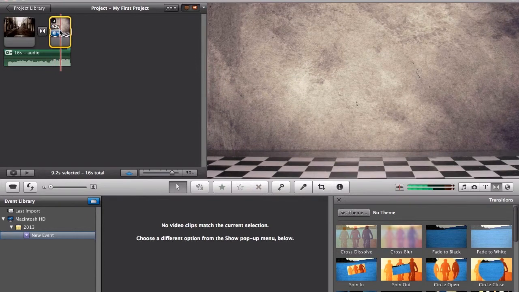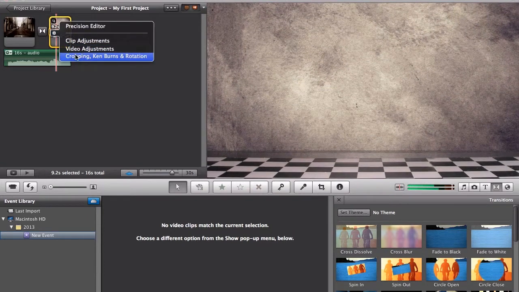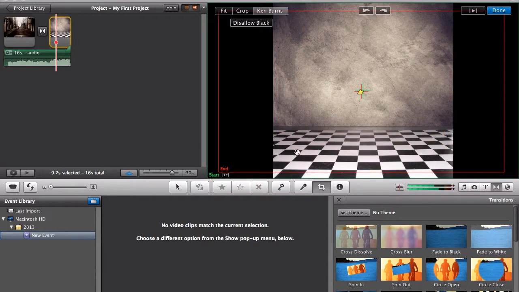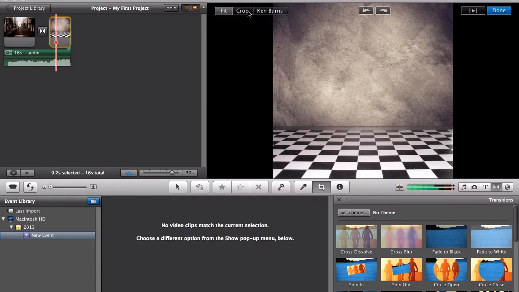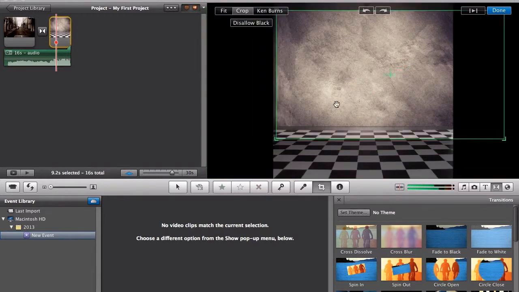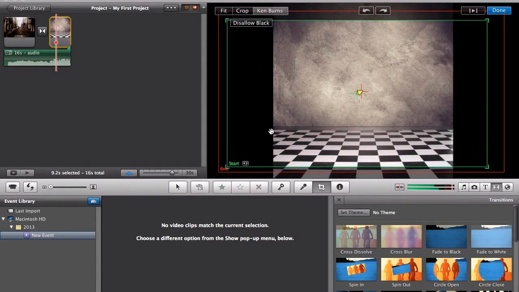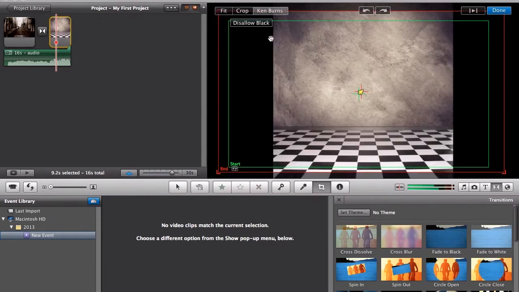If you want that to go away, you can go to cropping, Ken Burns, and rotation. You can allow black, which will make the whole image in. And if you want it to fit, you can just click fit. If you want to crop part of it, you can crop it a little bit to a certain area. Or if you want Ken Burns, you can do so to give a starting and ending point. This button, I do believe, rotates it. And you can click here to switch the start and the end.